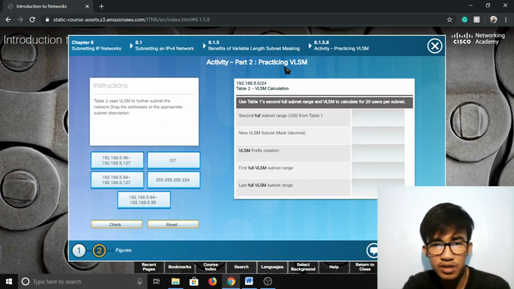Activity 2, practicing VLSM again. So instructions: table 2 uses VLSM to further subnet the network. Drag the addresses to the appropriate subnet description. So these are the addresses. So use table 1's second full subnet range in VLSM to calculate for 20 users per subnet. So it's 20 users. So second full subnet range /26 from table 1. So it's 192.168.5.64.